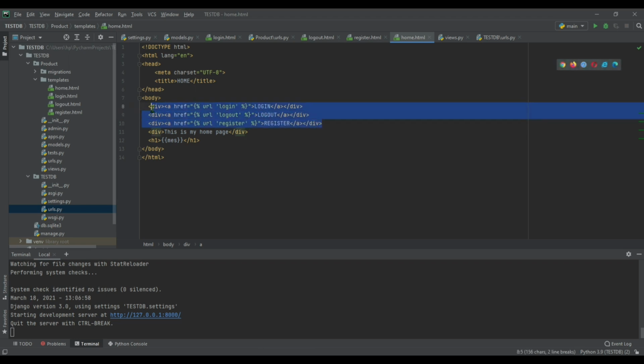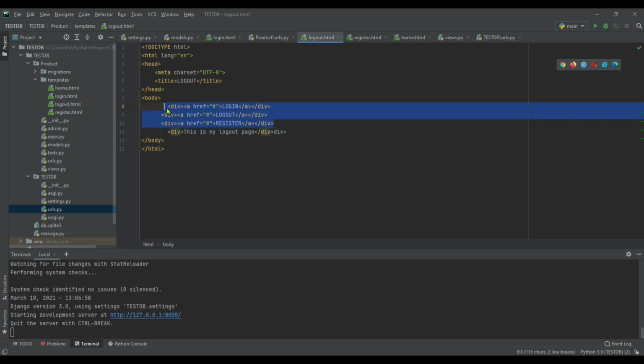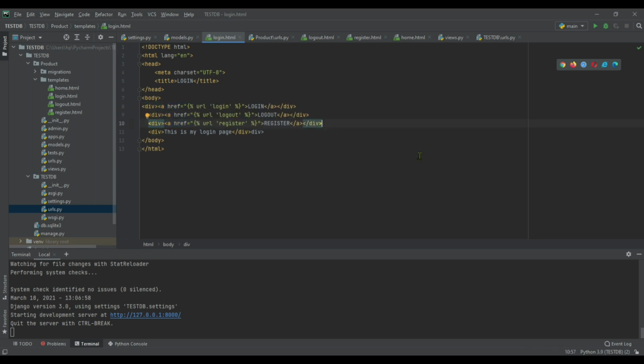So copy these three onto register.html file and replace these three div tags with the login, logout, register div tags with URL. So modify the code for logout page, copy, modify the code for logout page and modify code for the login page, paste. So we have modified the code.